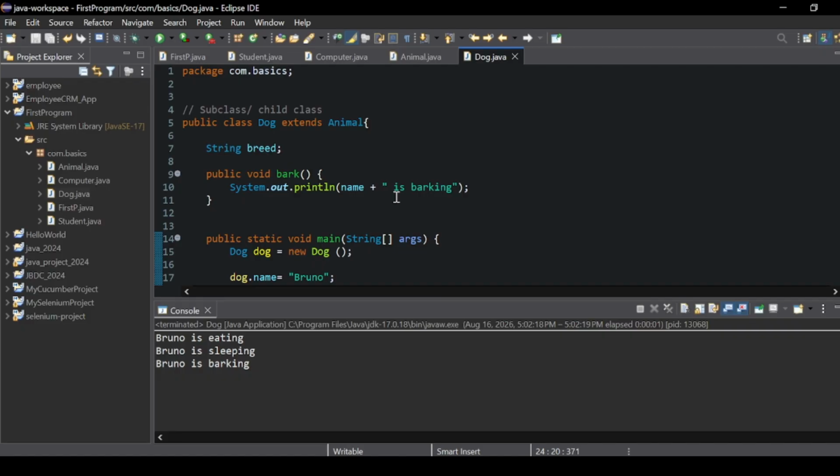Rule number 1, the Object class is the superclass of every class in Java. Even if you do not extend any class, your class automatically extends the Object class. Don't worry about this, we will talk about it in upcoming videos.